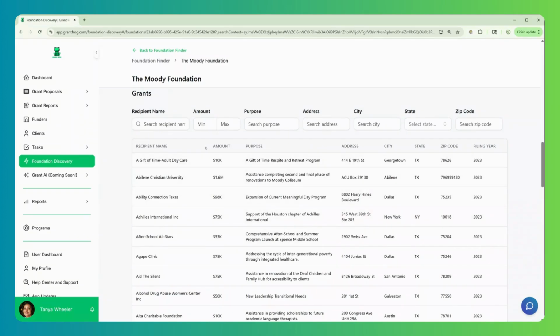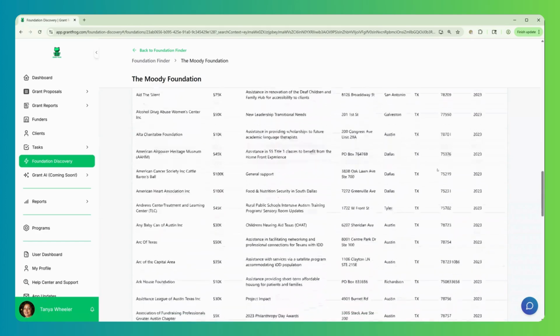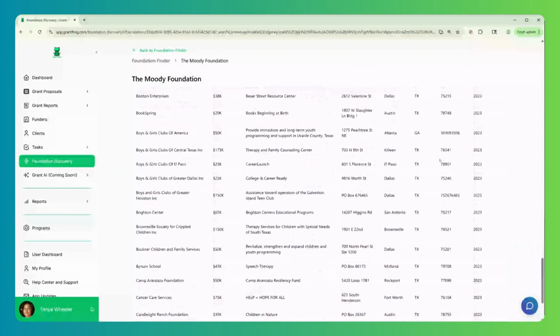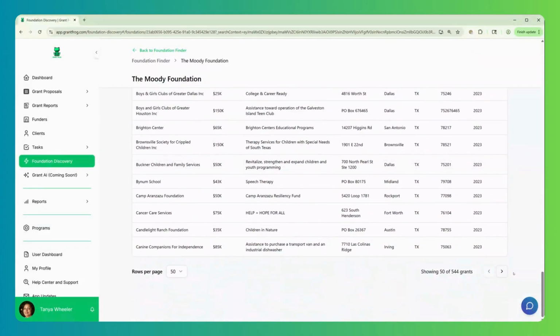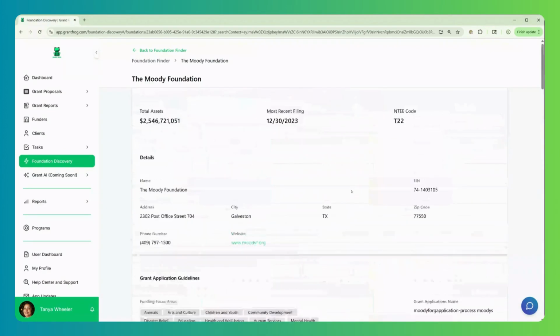You can further filter the grants themselves by searching for the recipient name. You can search for a minimum and maximum grant amount. You can look for the purpose. You can also research by city, state, and zip code as well. And you can scroll through and see all the different ones and see how many they gave during those years. You can see what year they gave as well.